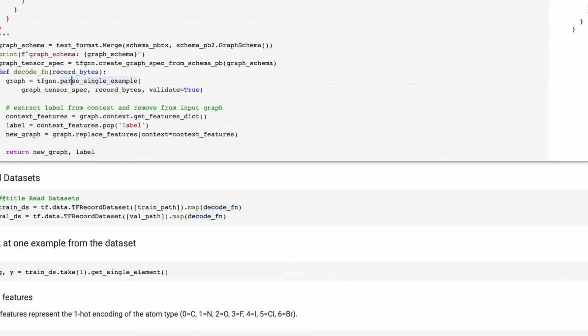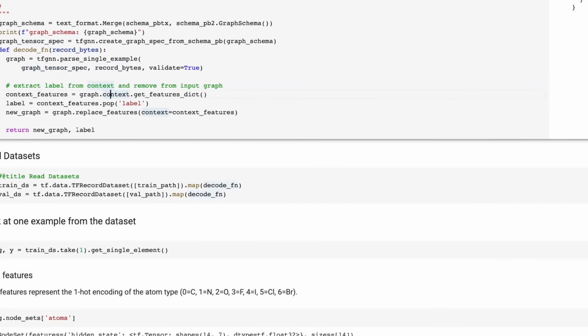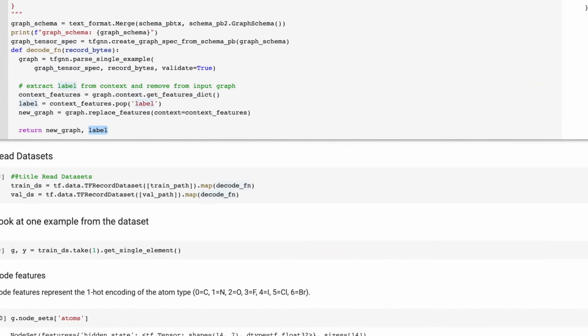You first call this parse single example API, passing it the graph tensor spec, which we just acquired from using the schema. Record bytes are serialized TF examples, and this is going to give us the graph tensor. We also mentioned that in the graph there is a label feature, right? We would like to extract that before feeding it to our model. So we just access the features dictionary of the context graph piece and pop out the label feature, and instead we will feed it separately along with our graph tensor into our graph neural network.